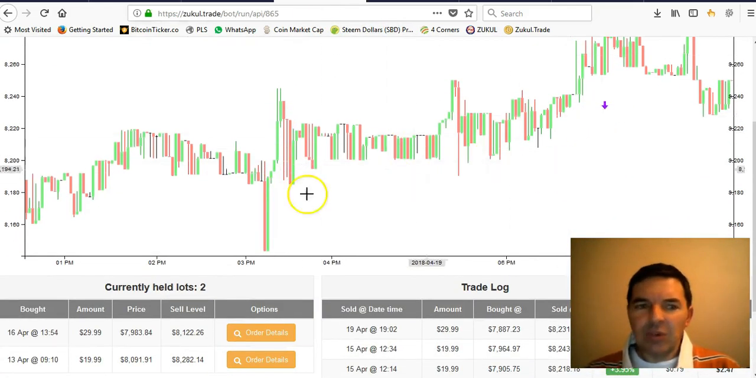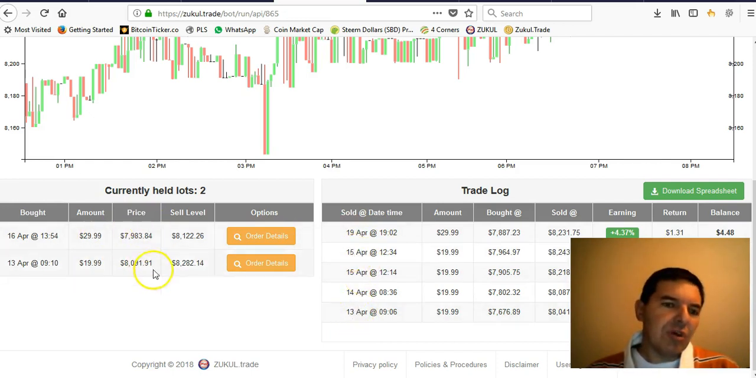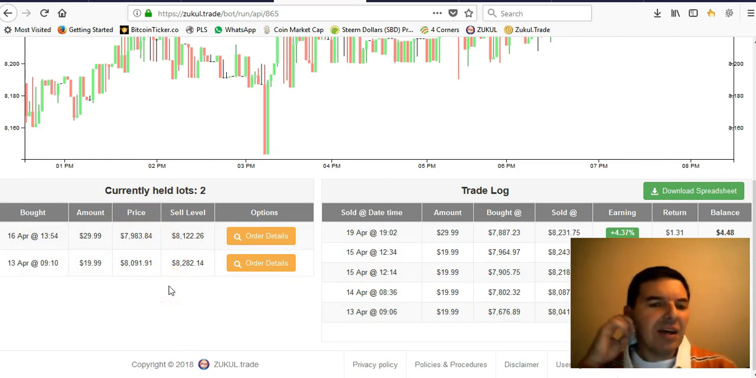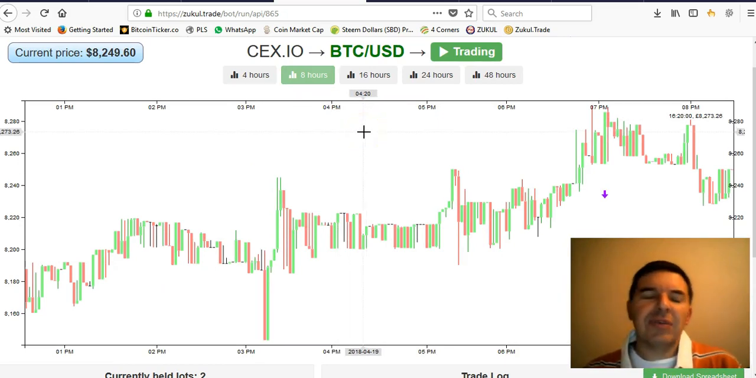But there was only one trade that happened today. Here you can see on the 19th. And then all the others happened between the 13th and the 15th. But I've got 2 more trades here. What I've learned from this is that I'm going to set up my bot differently. And I also fiddled with the settings of this bot, and I'm scared that might have influenced it.